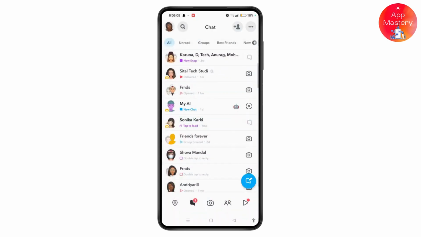So that's it. From these signs, you can easily know if you are unfriended or blocked.